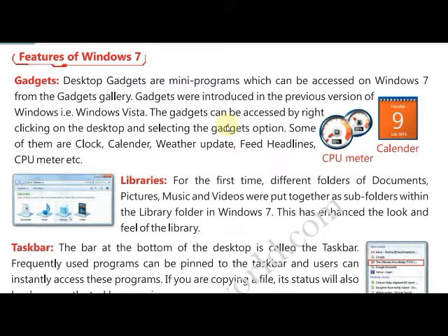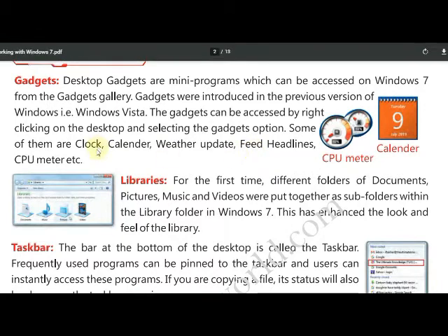If you want to add these gadgets, simply you have to right click on your desktop screen, go to gadgets, select the gadget that you require on screen, and add it. Also you can customize those gadgets. Here you can add gadgets like a clock to get the daily time, calendar, weather update, feed headlines, that means you can get news headlines here, and a CPU meter, you can check the temperature of your CPU.